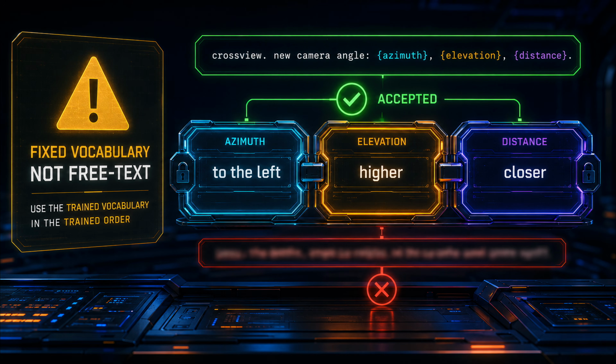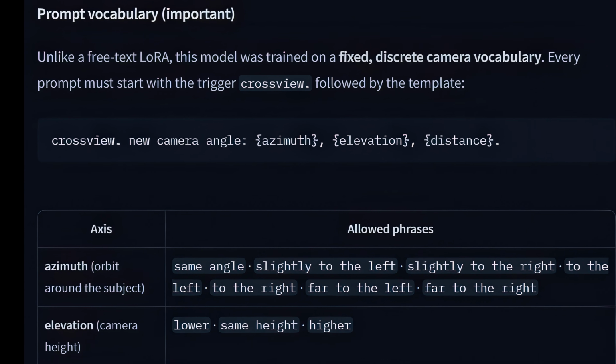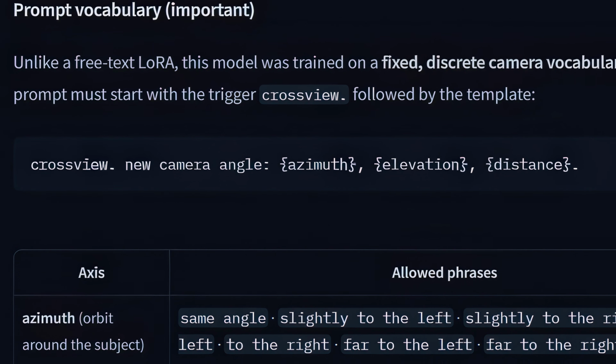But there is one extremely important rule. This is not a free text camera LoRA. You can't describe the camera position using any wording you like. It was trained using a small, fixed vocabulary, so every prompt must begin with the trigger word CrossView, followed by 3 camera instructions in a specific order. The complete structure is CrossView, new camera angle, azimuth, elevation, distance.